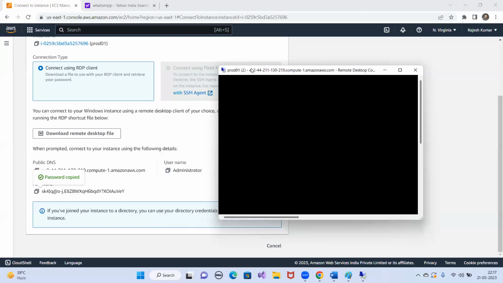Because we have just given 1 GB of RAM, that's the reason it is taking some time to load, because 1 GB RAM for the server is not good. For Linux, it is good. For Windows, 1 GB RAM is nothing. That's the reason it is taking some minutes to load. So let's wait for that.